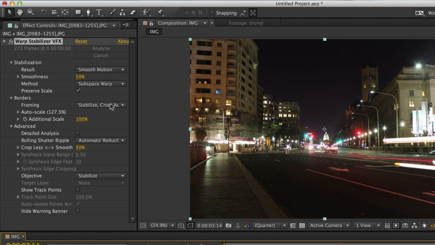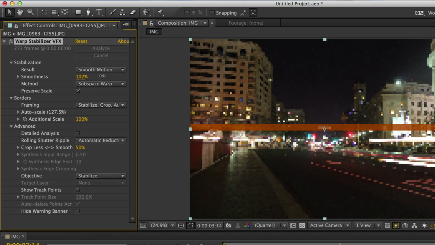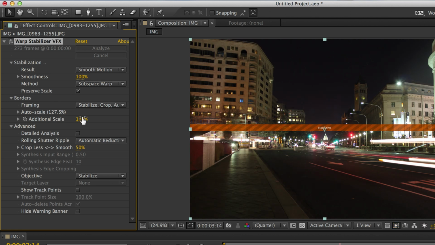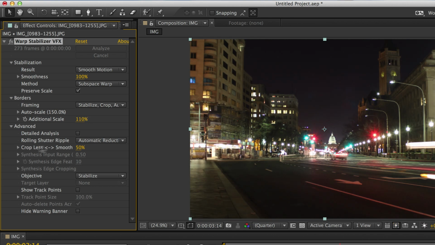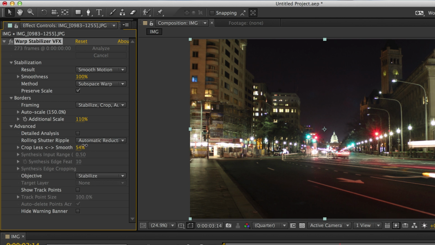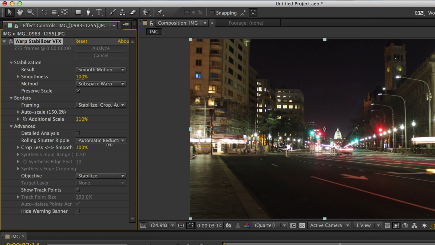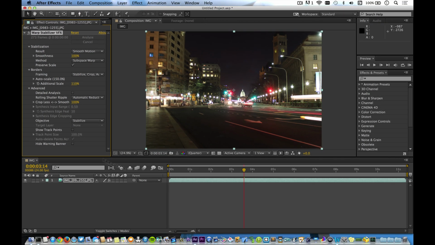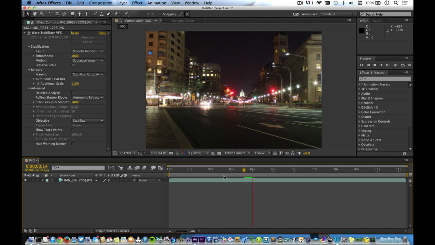And also, go ahead and boost the smoothness up. I boosted the smoothness up to 100%. I did additional scale 110. And then when you can choose between crop less or more smoothness, I chose 100% for that. So that's why I told you to take the pictures a little bit wider than what you really need, because then you have room to play around with the settings to get it smoother.